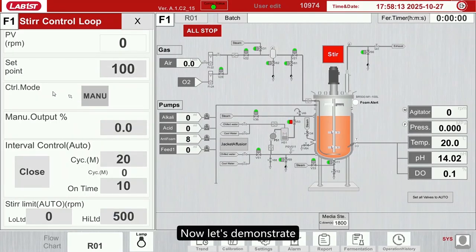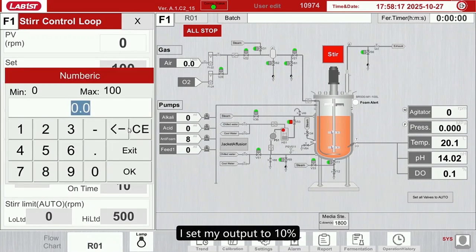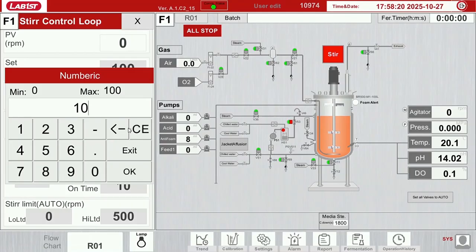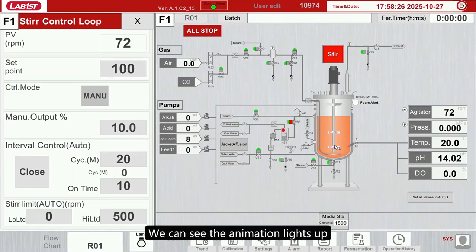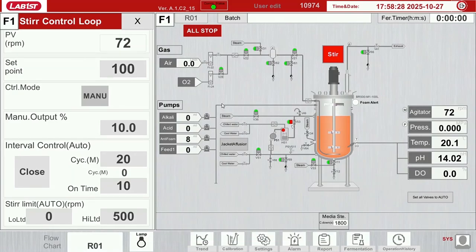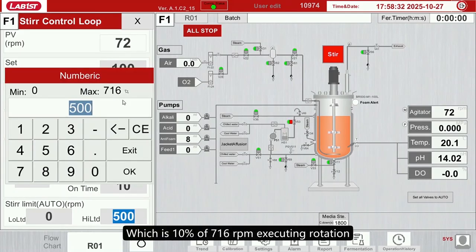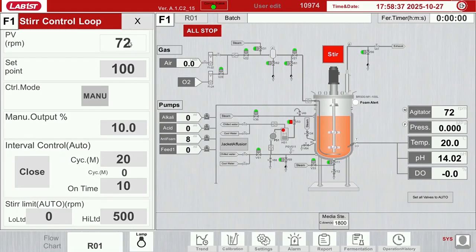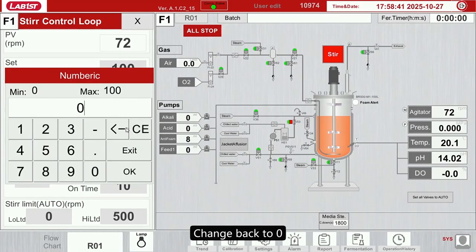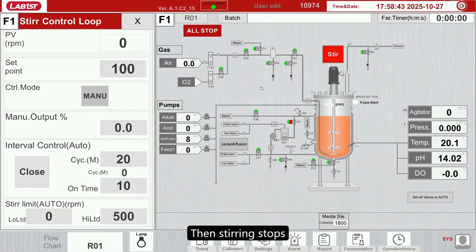Now, let's demonstrate. For example, in manual mode, I set my output to 10%. We can see the animation lights up at the maximum value, which is 10% of 716 revolutions per minute executing rotation. Change back to 0. Then stirring stops.